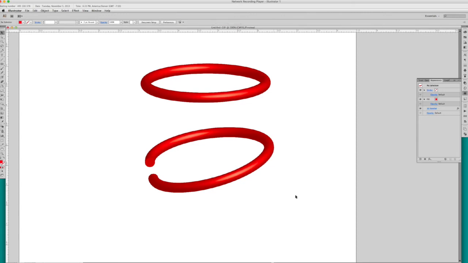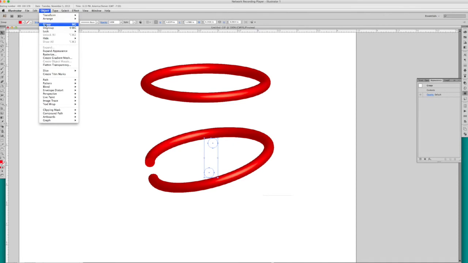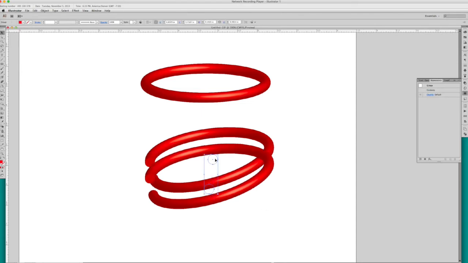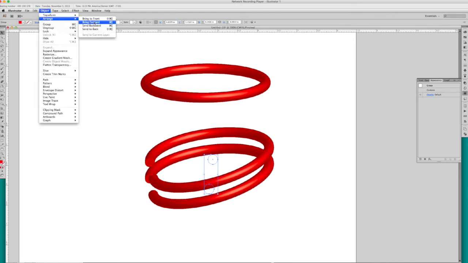Now, I'm going to take these. I'm going to say Group, Command G, or Object, Group. Learn your keyboard shortcuts. There might be a quiz on this. Command C, Command G, now Command C, or I can hold down Option Shift on a Mac and drag them. I want to send them to the back. Keyboard shortcut with Command Shift, left bracket, or Object, Arrange, Send to Back. Learn your keyboard shortcuts.